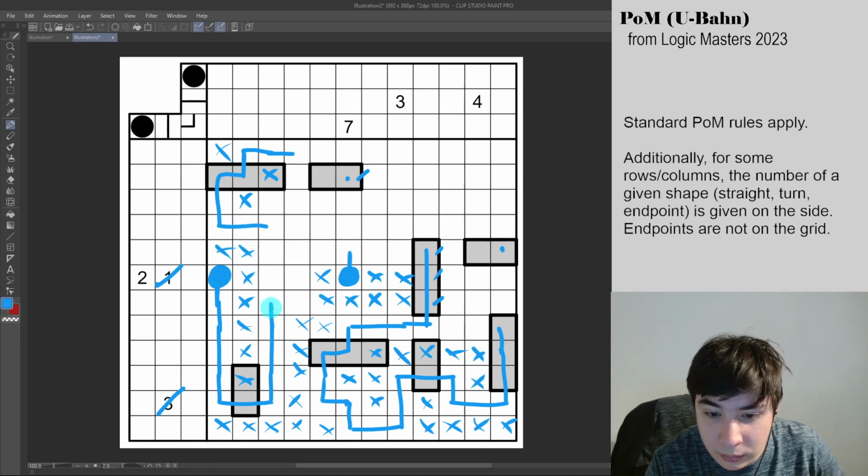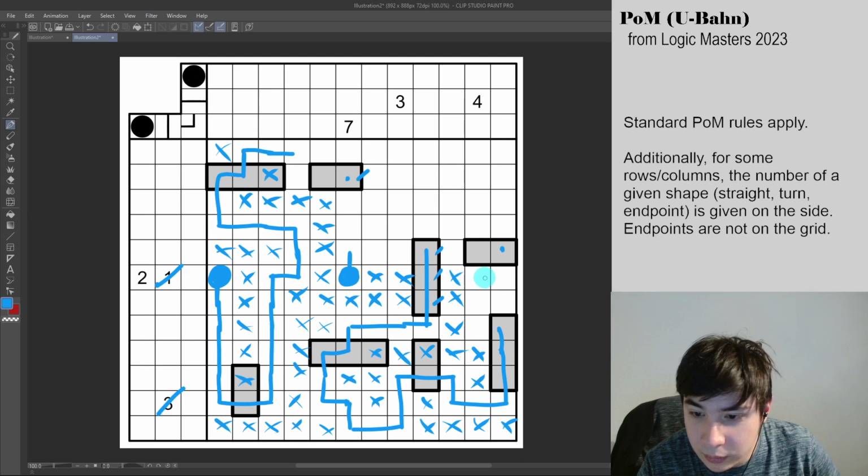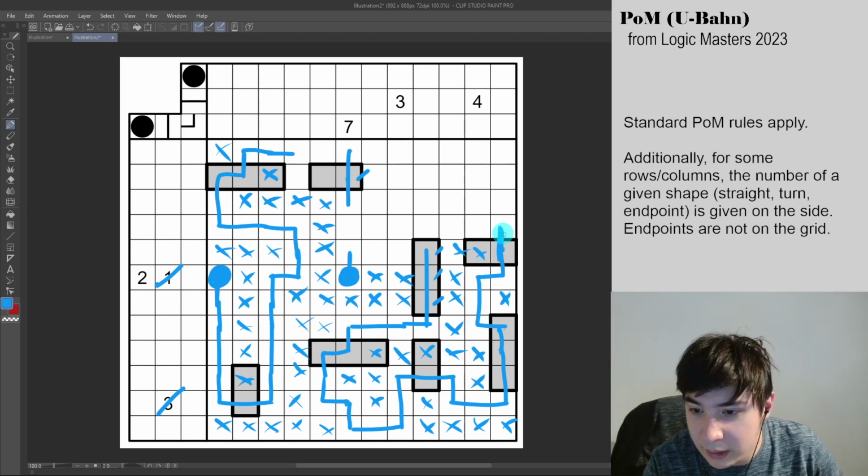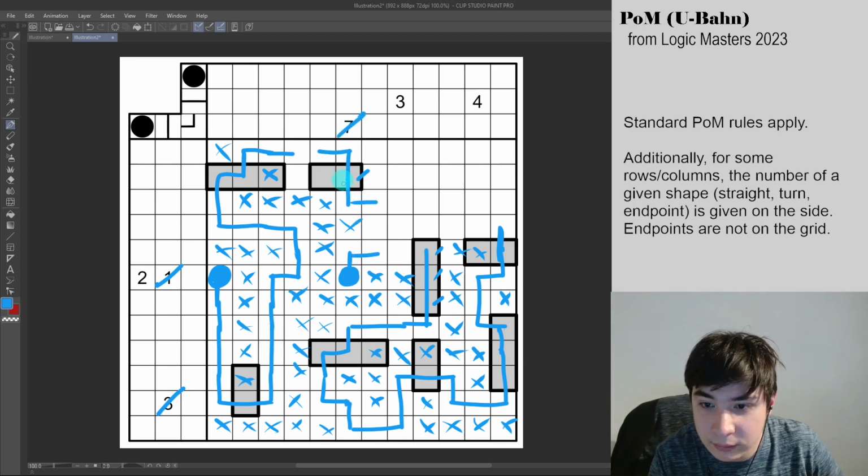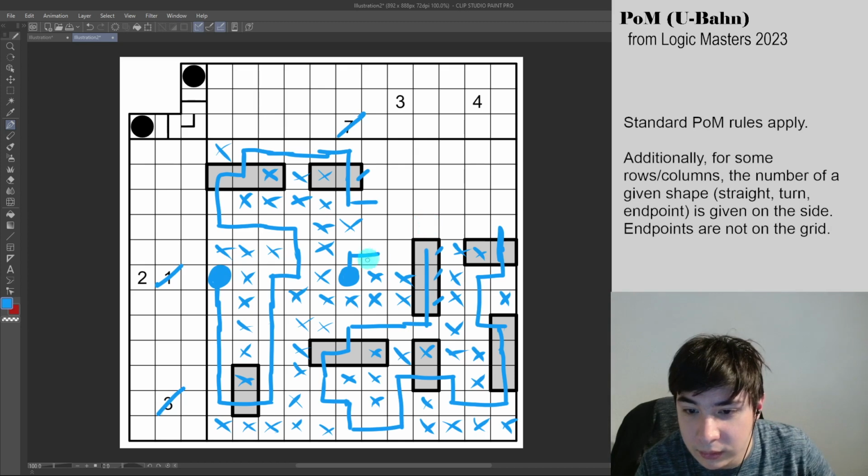That means to connect to the rest, this needs to be a turn. And now these are diagonally adjacent, so they have to connect. We do also need a turn here to connect the bottom to the top, and that's going to make a pattern here. We need our turns here and our turns here to get our 7 goal, and that pretty much finishes the left side of the grid.